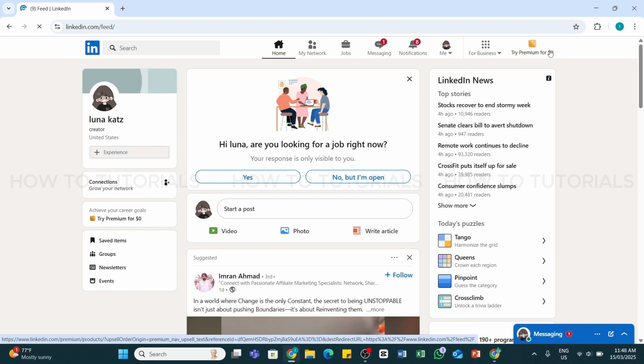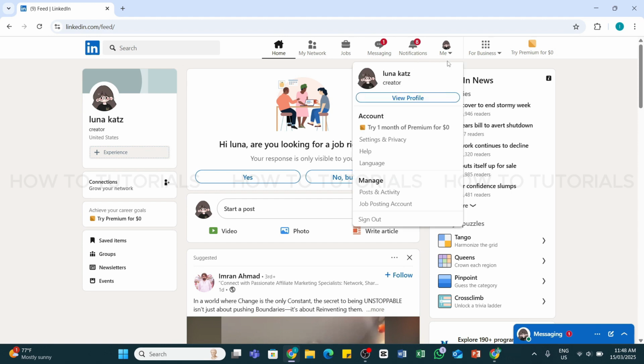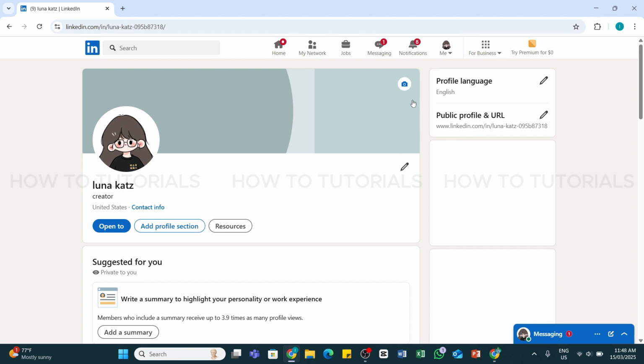Now in this homepage, here at the top, you'll be able to see different icons. At the right side, you'll be able to locate the Me icon. Simply click on it. And then here click on View Profile button. Once you click on View Profile, now you will be presented with your profile page.